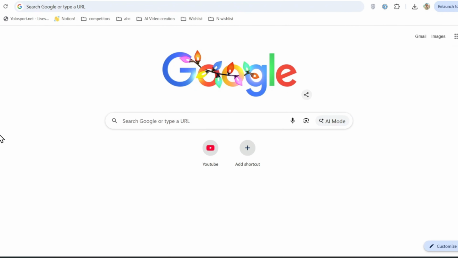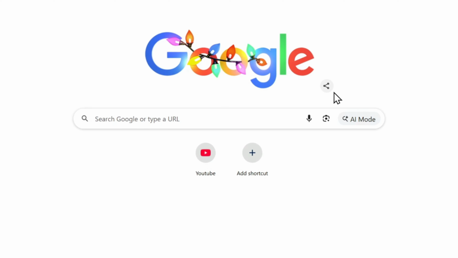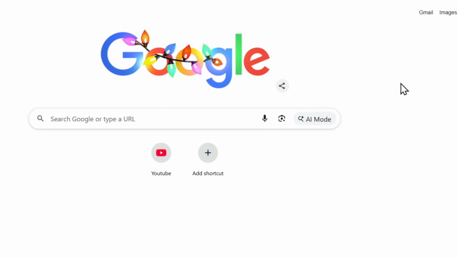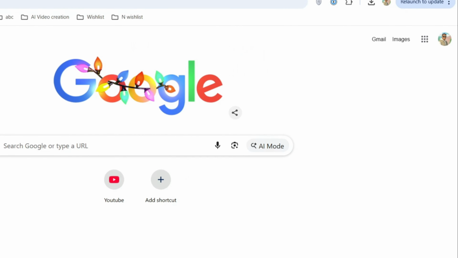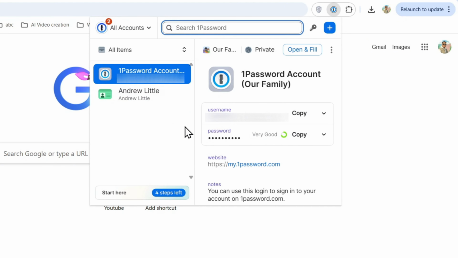And in this video, I'm going to show you how you can add items to your vault. That could be passwords, your credit card details, or whatever it is. And we're going to do a test example right here. So whichever browser you're in, I'm using Google Chrome, but it doesn't matter. Once you have 1Password, you can click on it and you'll be able to see the 1Password details.